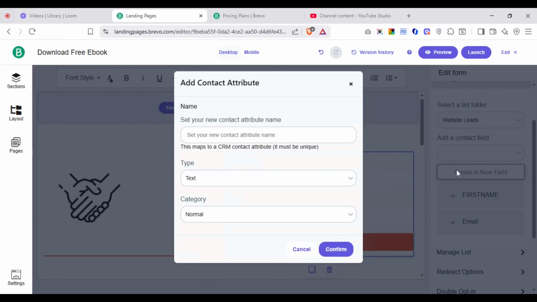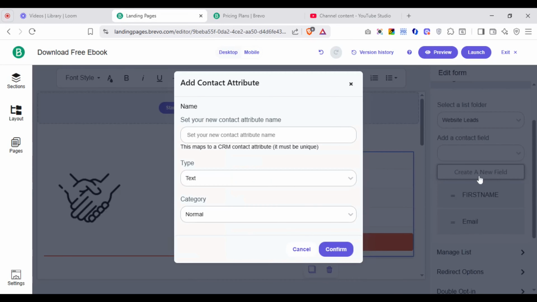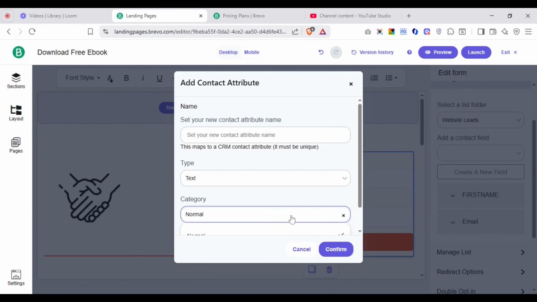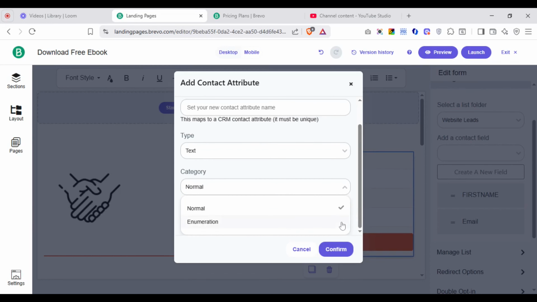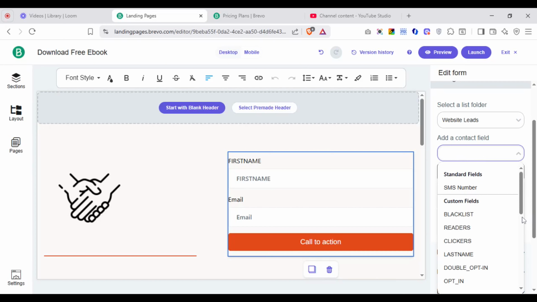You can also decide to create a new field. So let's imagine that you have a particular field you want to add to this form, but you do not currently have that in Brevo. You can just click on create another field, and you can name your field and choose the type of field you want to create, if it is a text field, if it's a number field, or whichever one it is you want to add. You can just click on that, and you can choose the category you also want to add that to. So after you choose all of this, you click on confirm, then your new field will be created. So like I said, you can also pick from the various fields you have in Brevo already.